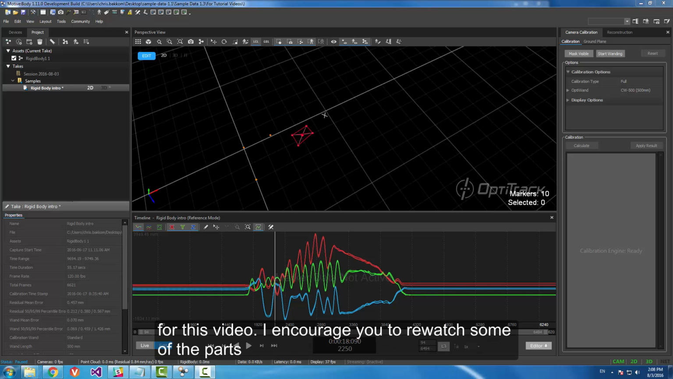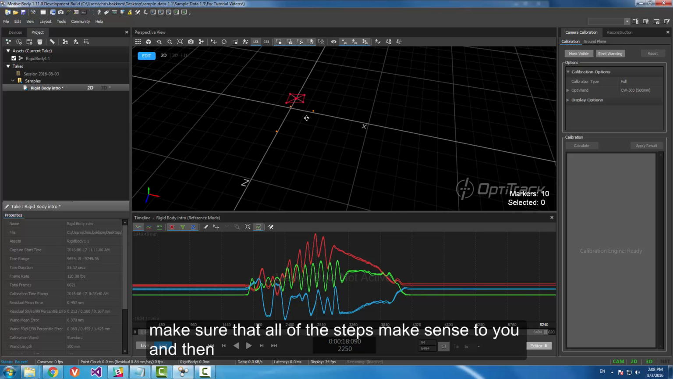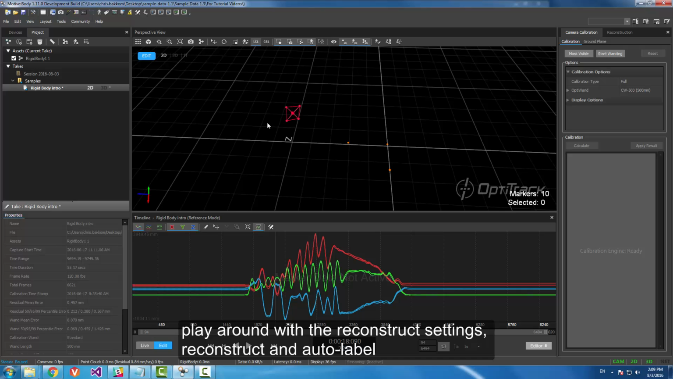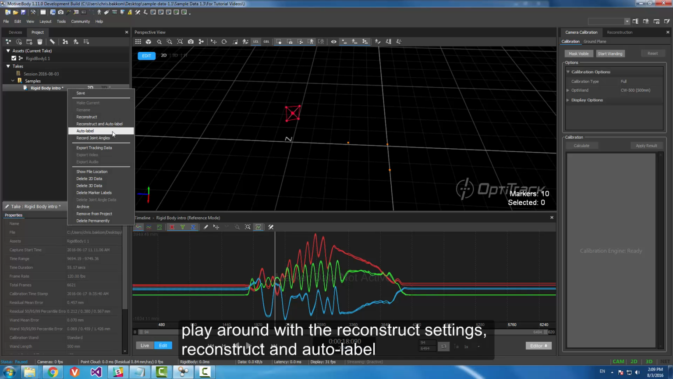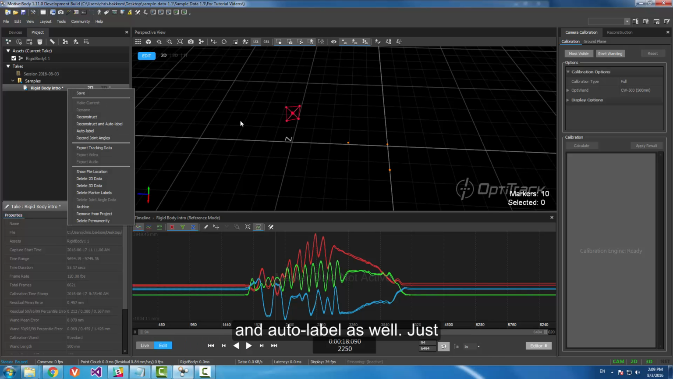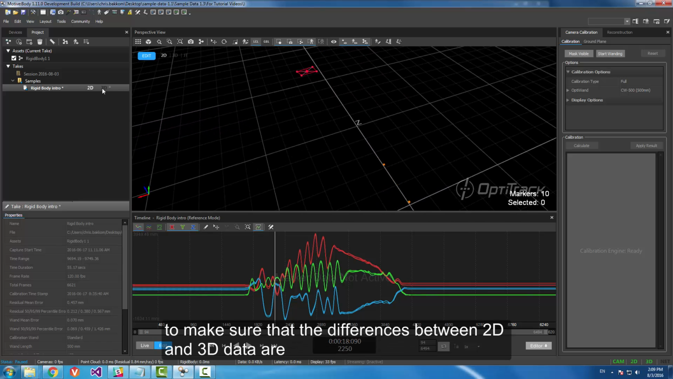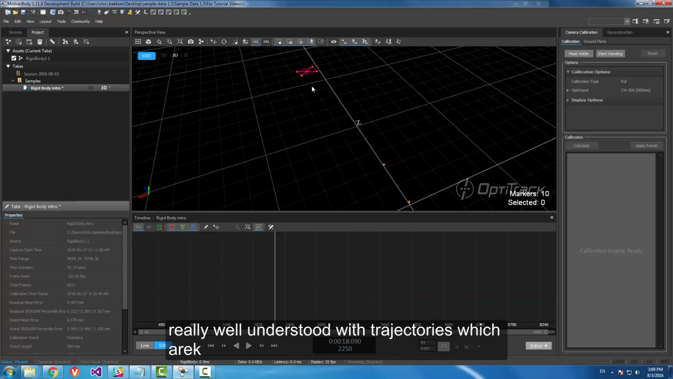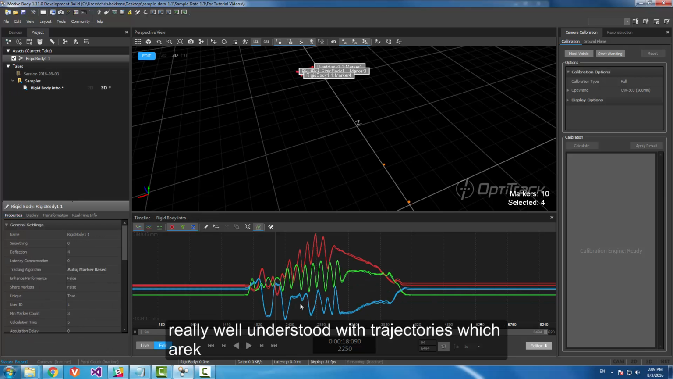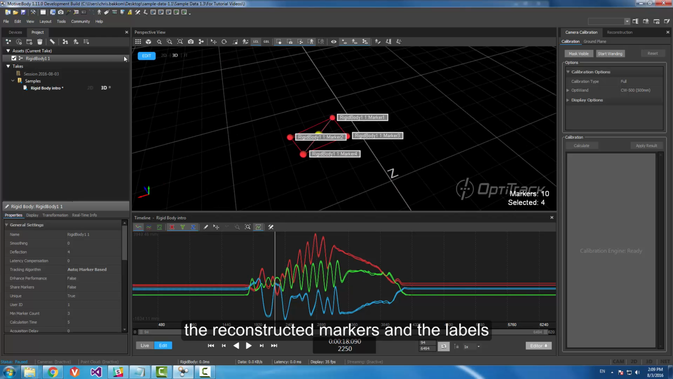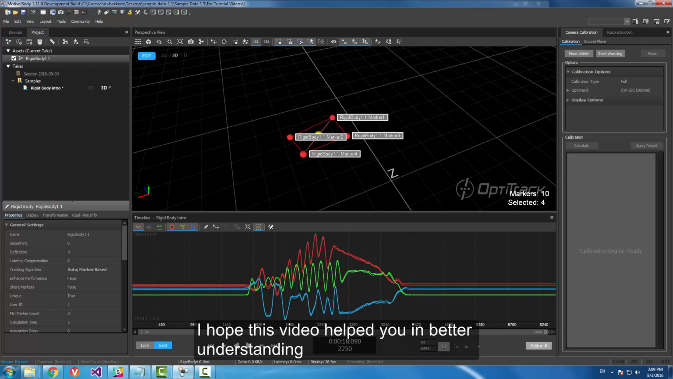All right, well, that's going to be all for this video. I encourage you to rewatch some of the parts, make sure that all of these steps make sense to you, and then play around with the reconstruct settings, reconstruct and auto label as well, just to make sure that the differences between 2D and 3D data are really well understood, with trajectories, which are the reconstructed markers and the labels for assets like rigid bodies or skeletons.